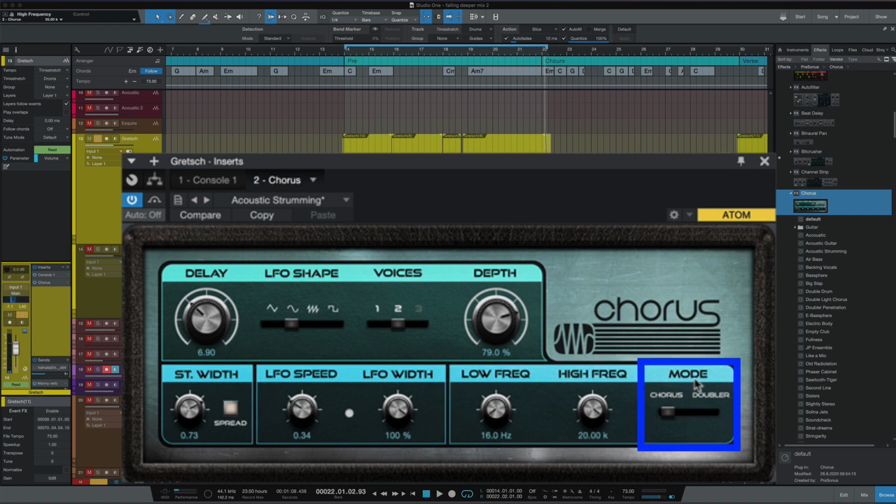Now, lastly, we've got the mode button here, which is chorus and doubler. And as you'll see here on the voices, you'll see three is greyed out with the chorus mode. If we switch it into doubler, that appears. Switch it onto mode three, and let's turn the delay up. So now that's given us this nice slapback delay chorus sort of sound to it. And let's hear that in the track.